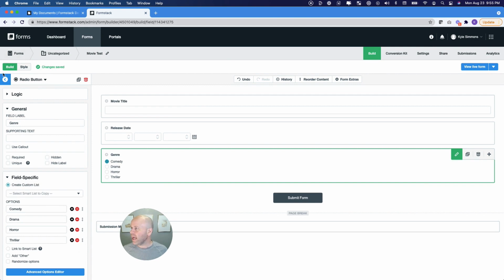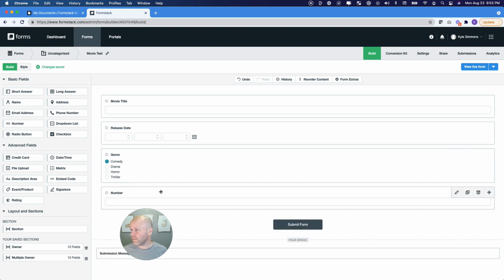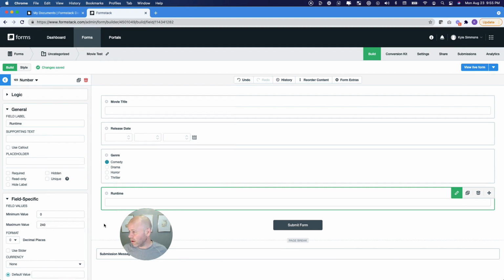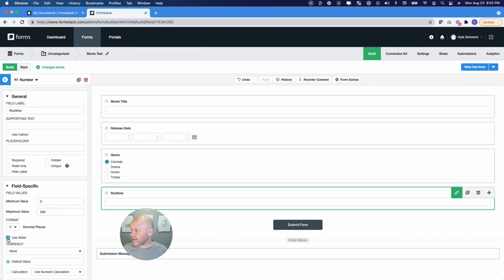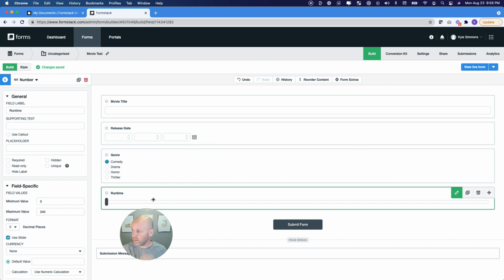Okay. And now let's add the last one, which was runtime. So I need to have a number. So I'm going to add a number field. And I'm going to call this runtime. And the format is 0 decimal places. The minimum value is going to be 0. And maybe the maximum is going to be, I don't know, 240. That would be a 4-hour movie. I'm sure there's a 4-hour movie out there. And then just to have some fun, let's use a slider so that people can go back and forth.